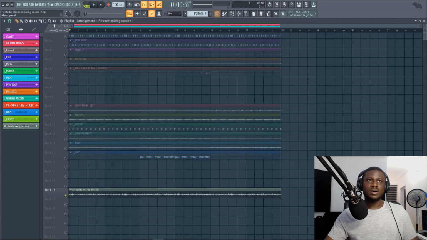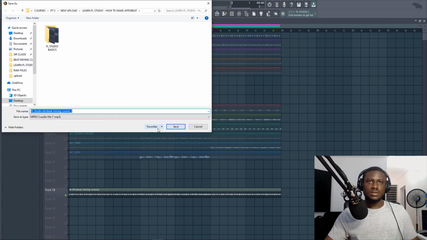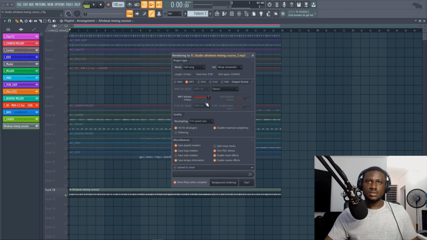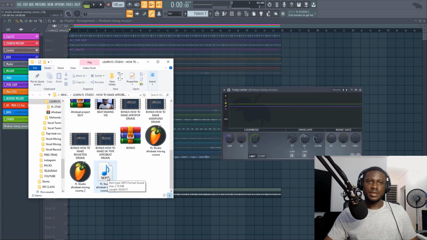So now we export it as MP3. We come to File, Export, MP3, and then we save it as MP3. Make sure it's in stereo. Make sure it's in the highest bit rate. Make sure it's all the way here. And please make sure that while exporting, it's always in full song mode, not pattern mode, full song mode, and it's in wrap remainder. And yeah, you can copy everything here and then you export. And then you see we have our MP3 file right here.